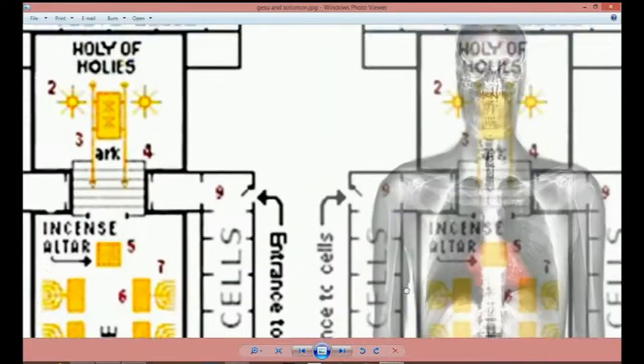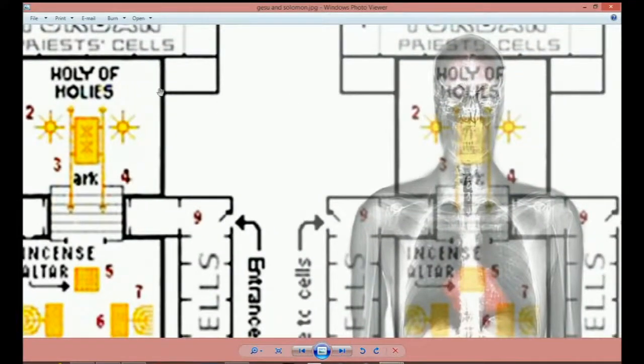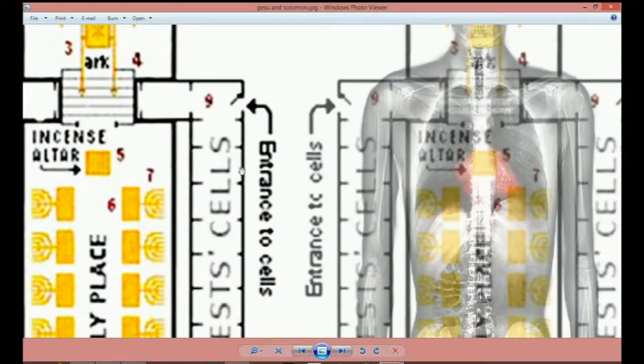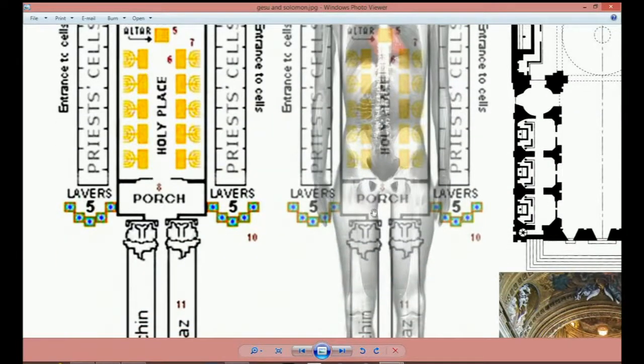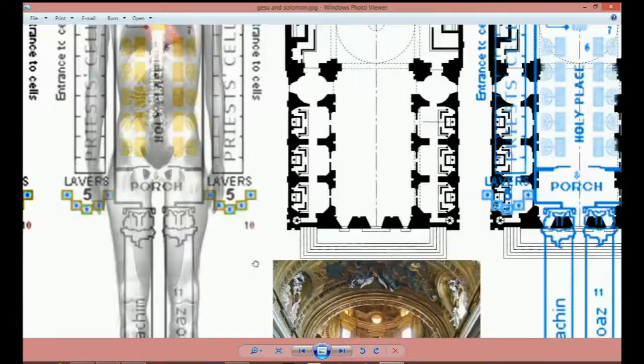Now here's something really interesting to notice. The Holy of the Holies, where the Ark of the Covenant is located, is in the head. Okay. The incense altar is where the body is located, where the heart is. You see the porch, the two legs that come down the altar.